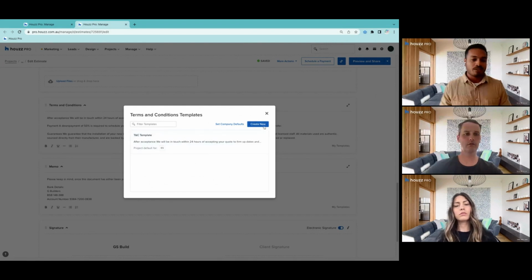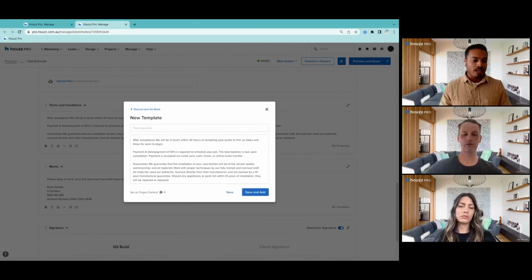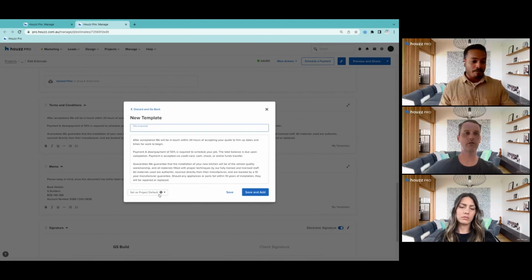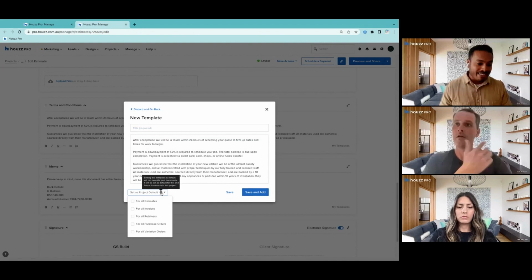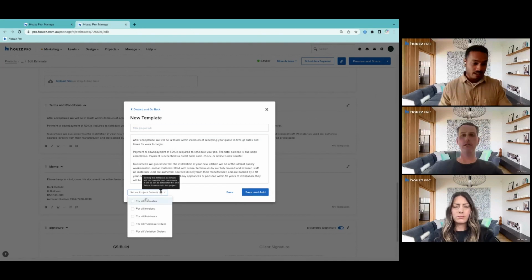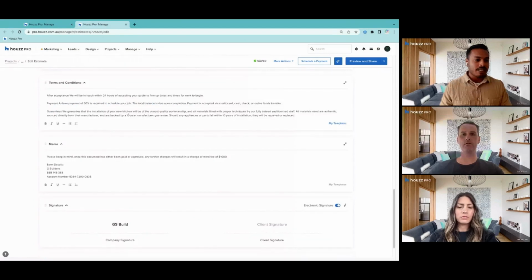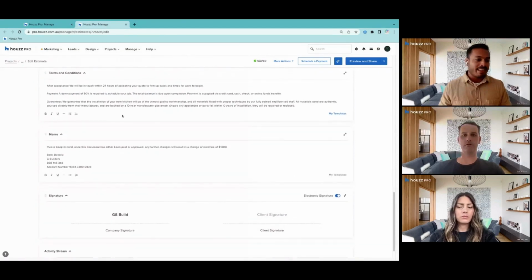To do that, all you have to do is click on Create New. Over here, you can copy and paste your TNC, give it a title, and then from the bottom over here, you can link that as a default TNC for either your estimate, invoice, or other documents within Housepro. And that's all you gotta do to have that as a default. Now, the section beneath that is the memo section.